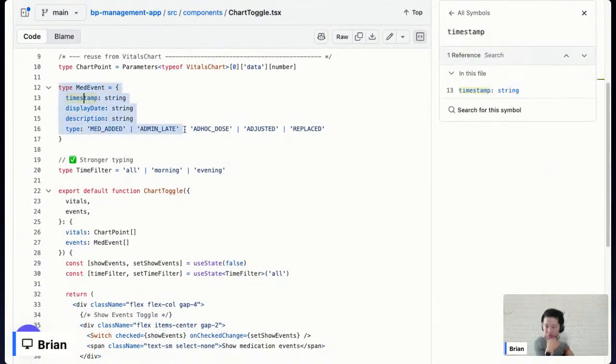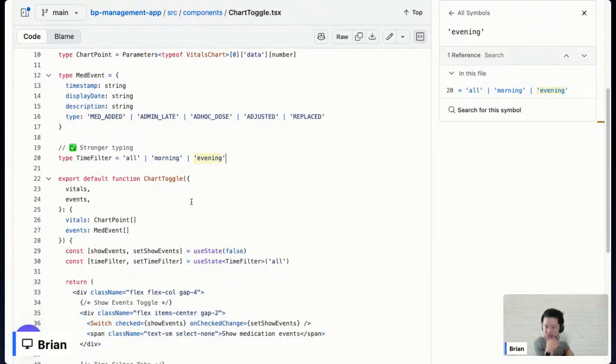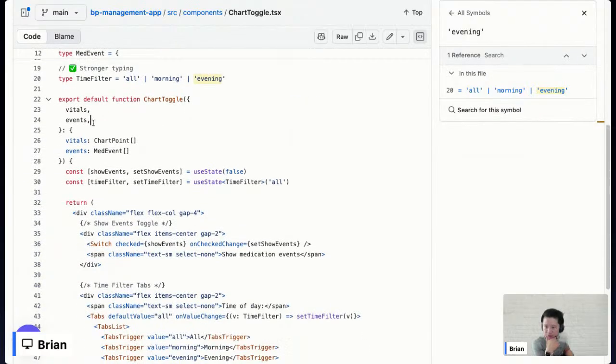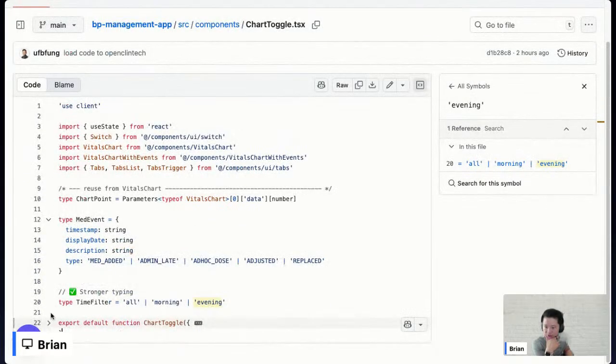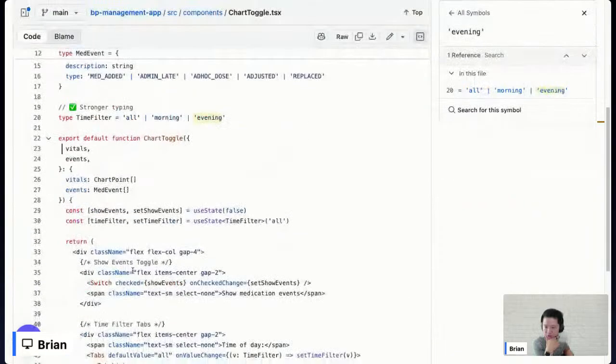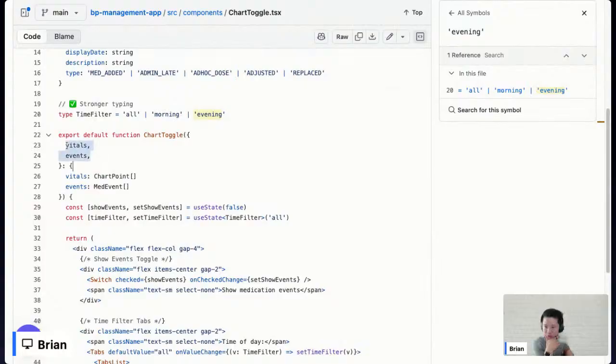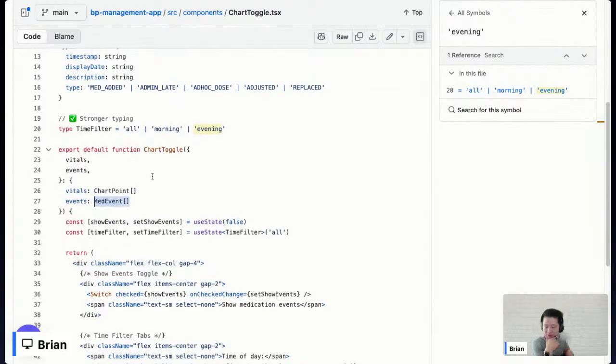We do some enrichments, some other functions up here. And this is our main function down here, this export default function, the chart toggle. If we go down here, here's our two parameters, vitals and events. Vitals has a type of chart point and events has a type of meta event. And a lot of this just matches your database query.